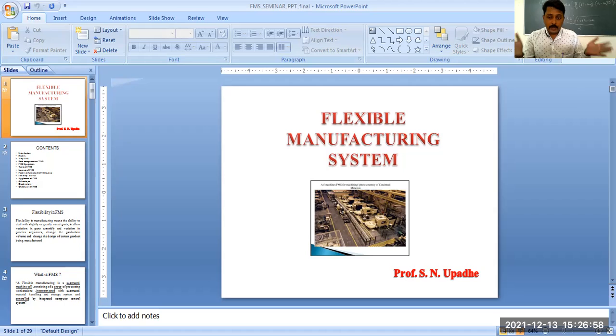Now when the lifetime is over, what happens? After the lifetime is over, this is going to change. The engineering of that FMS system is going to be changed. So this is how it is going to work.